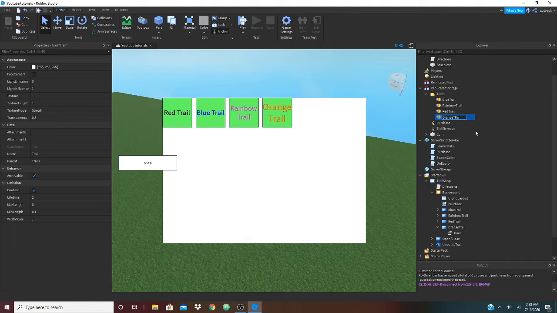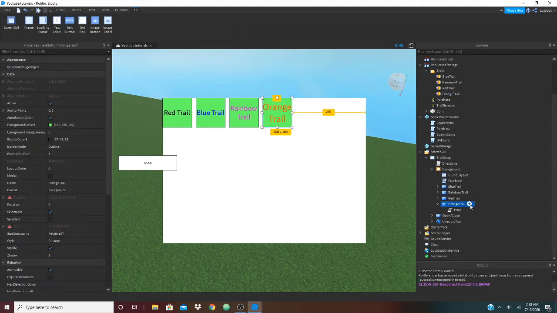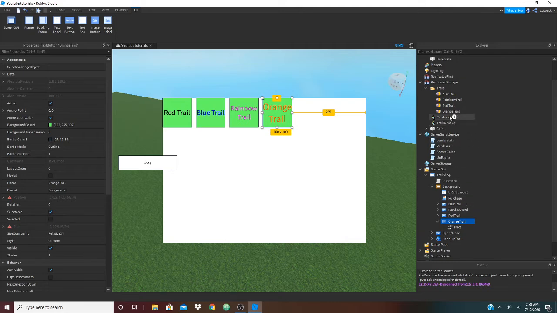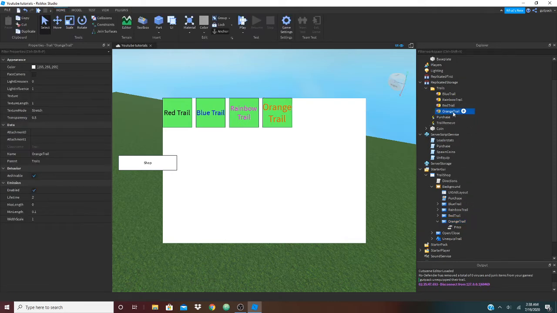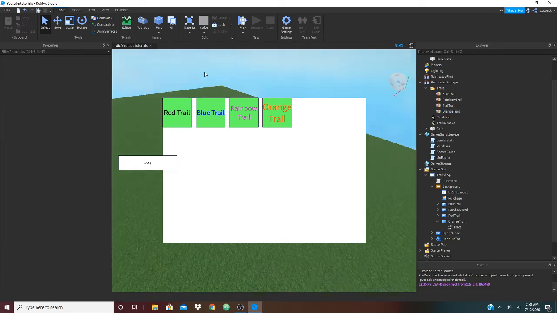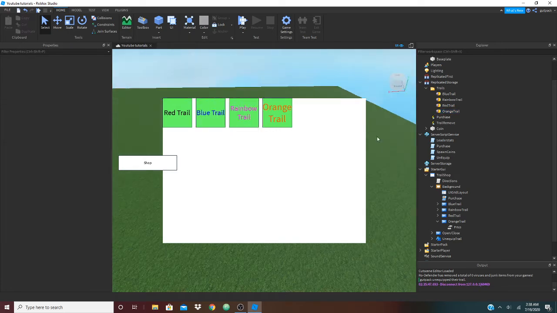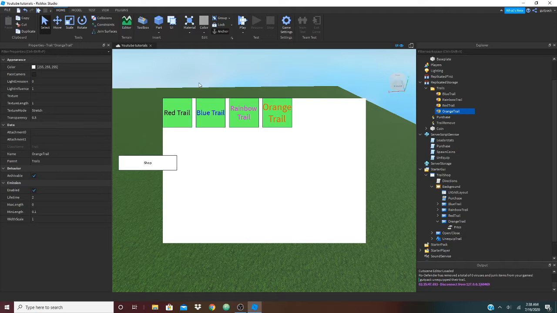Now this is very, very important. If you don't type it exactly as you said down here, it's not going to work. So as you see, we have orange trail spelled just like that, capital O, capital T, and it has to be spelled exactly like it is when you name your trail. The reason why you've got to name it like that is just because of the way it's programmed, that's the way it has to work. It's just the way I coded it, and the names have to match.